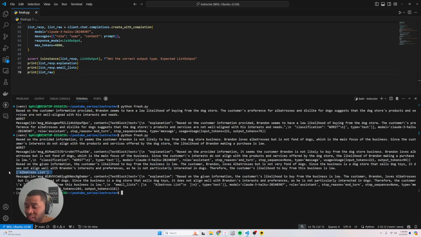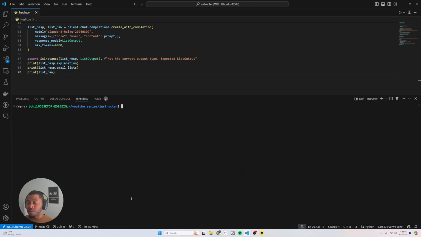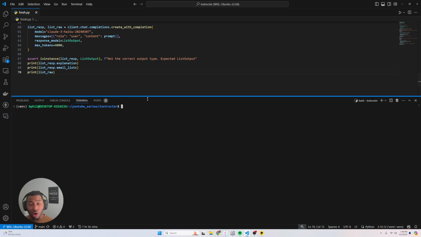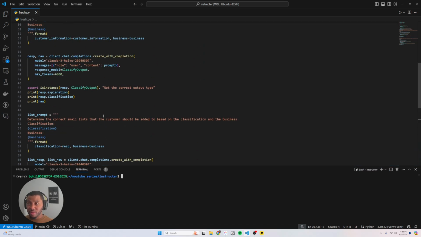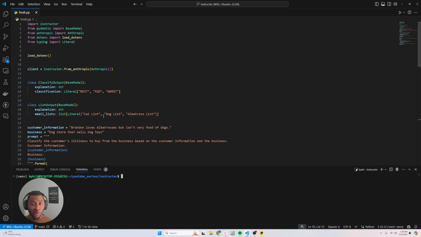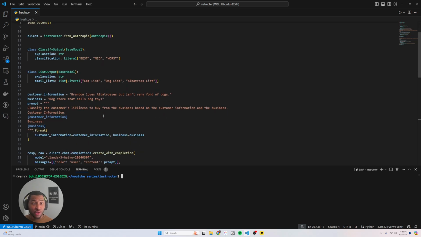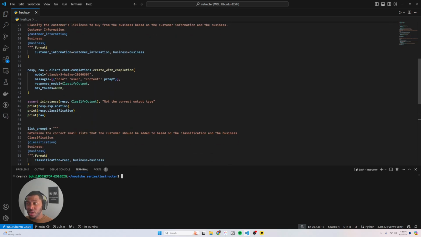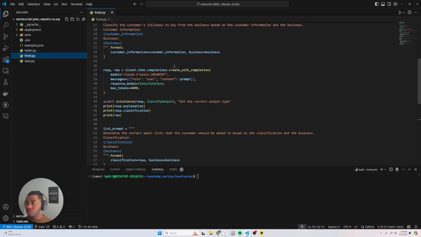And then it goes ahead and gives us the albatross list. So we can see that it chose the correct list because Brandon loves albatrosses, right? B-Phil loves them albatrosses. So let's clear this. That's pretty much all you need to know about Instructor. There are some additional ways that you can use this. You can use it with FastAPI because it has this Pydantic integration here, as you can see. But what I want to show you is a little bonus.